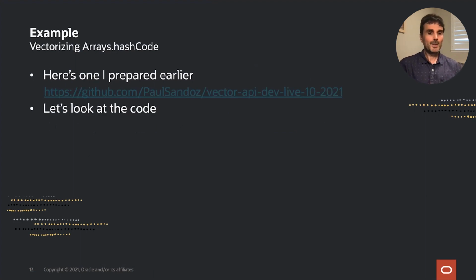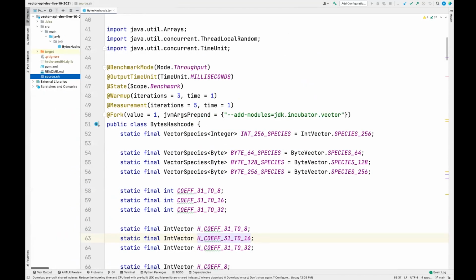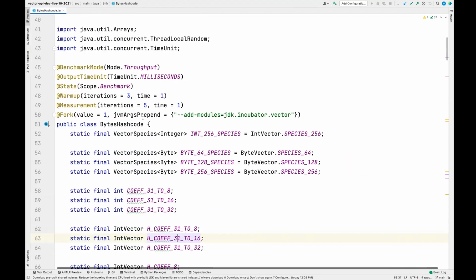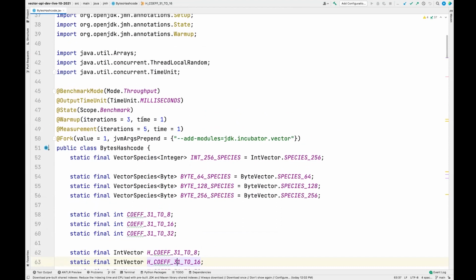I've prepared example code for the vectorized implementation of Arrays.hashCode. It's available on GitHub for you to look at and play with. I'm going to show this code, explain a little bit about it, and show how I run it and how I use JMH, and from that, you can apply it to your own examples. Okay, let's have a look at the code. I'm going to switch to my IDE where I have the project open. I have my single file here, which is a JMH benchmark, and I've put my vectorized implementation of Arrays.hashCode into this benchmark here.